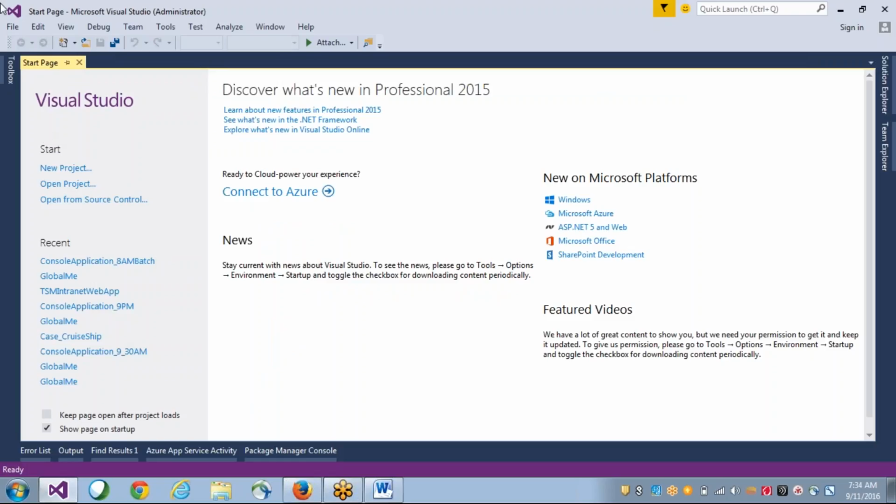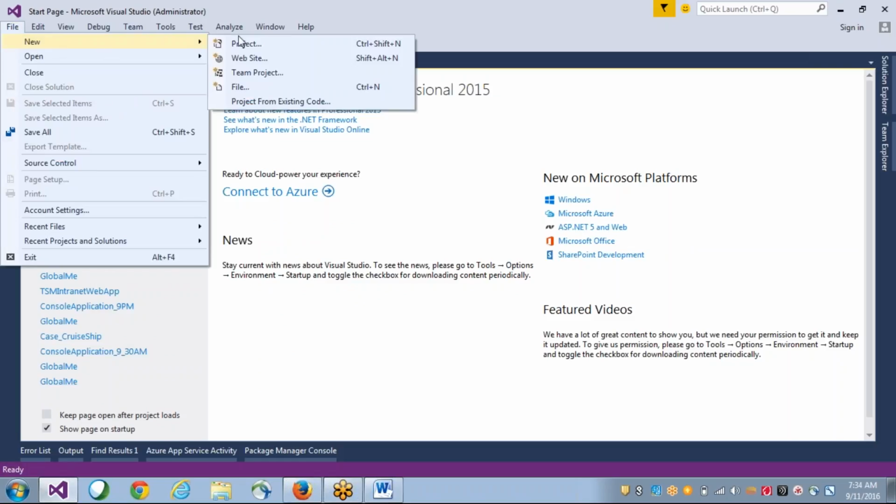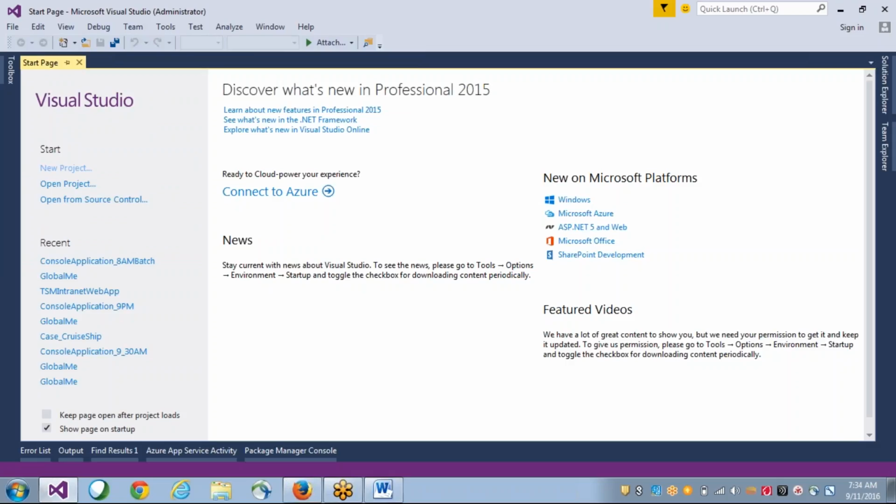So this is the Visual Studio. Okay. First we need to create the project. Just click on File, go to New Project.